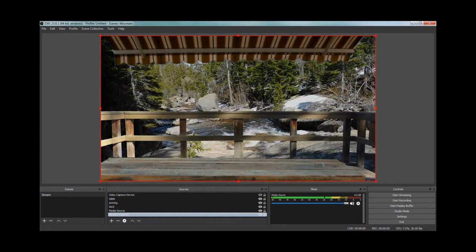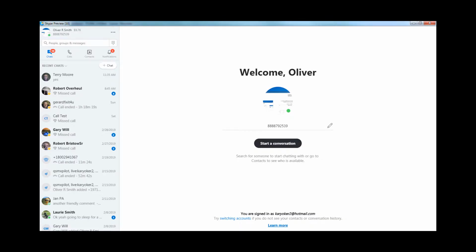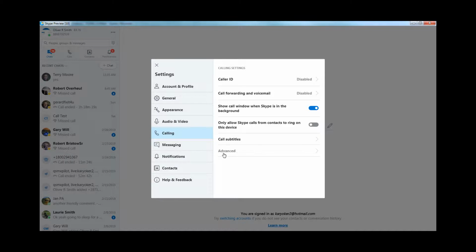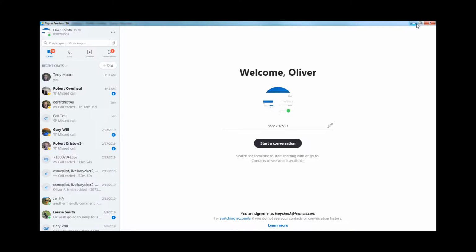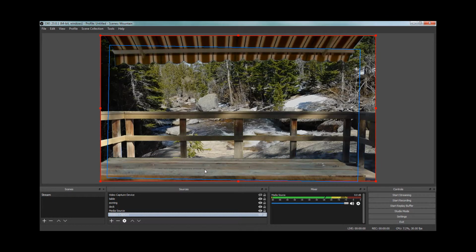Now, Skype has an NDI plugin. You Google Skype Preview, and you install it, and you go into Settings, Calling, Advanced, and allow NDI usage. But then in OBS, you go into NDI sources, and you can input each guest separately into OBS. It's real handy for interviews.